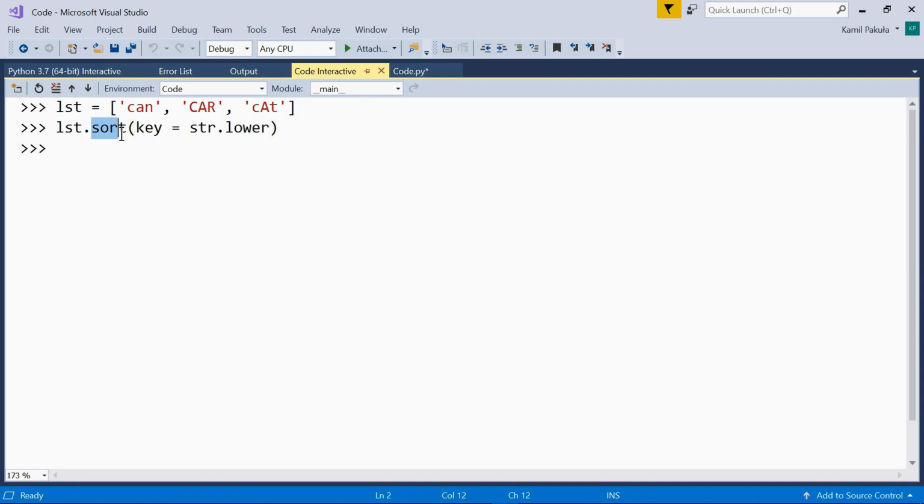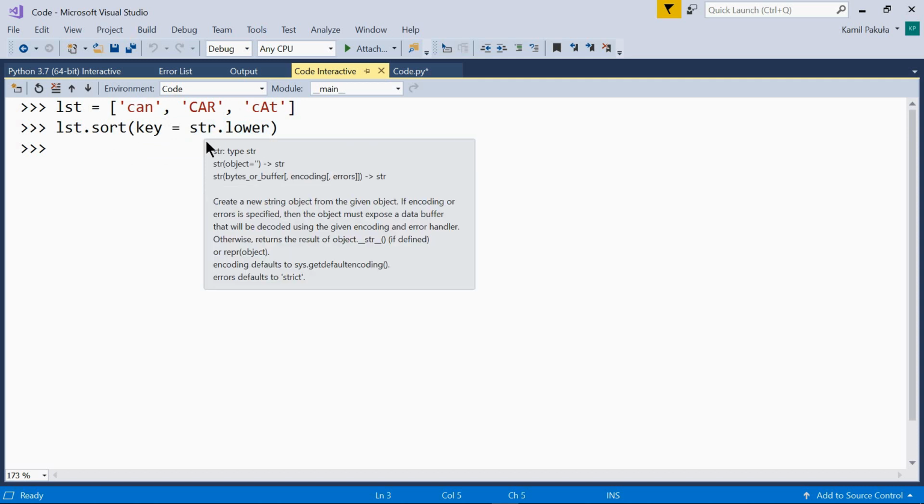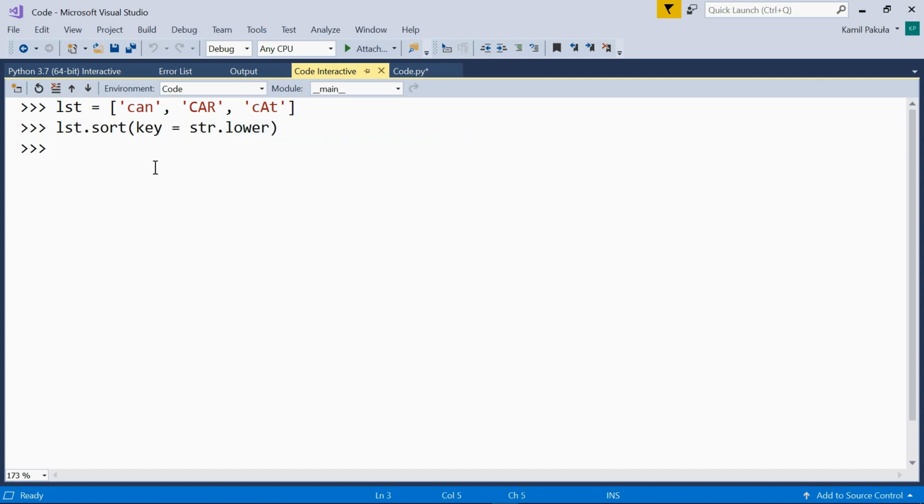So now the sort method is sorting according to this key. Before comparing the strings, they are all converted to lowercase. Now let's print our list. As you can see, in the original list, the casing hasn't changed.